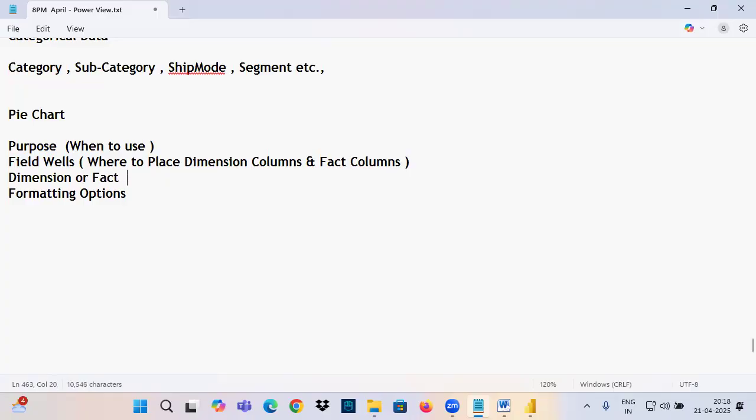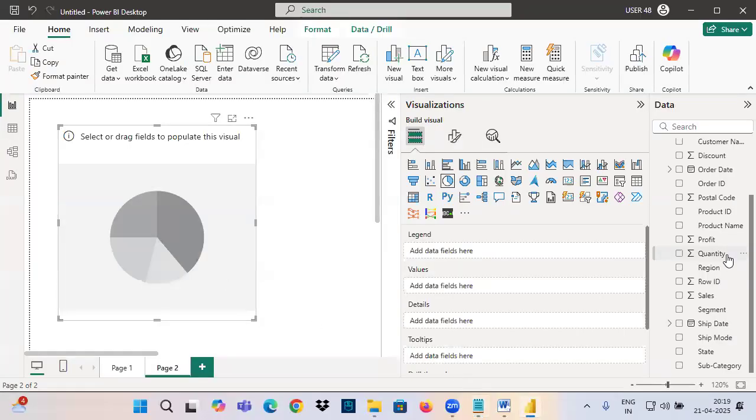Once you understand dimension or fact, then you need to learn what? One or multiple. This way you need to learn. So first, once after understanding purpose, then we will learn field wells by explaining whether it is dimension or fact, whether it is one or multiple. Then formatting options. Take an example.